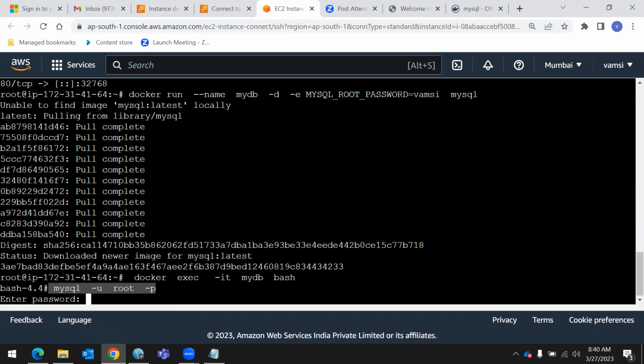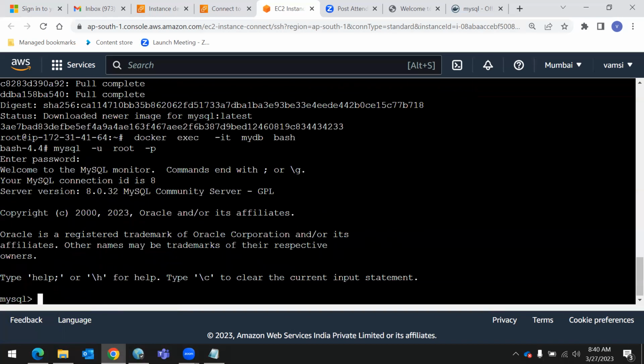We are going to provide the root user password. What is the root user password we have set up? I have set up Vamsi. So I have given that password here. I have entered the password. Whenever you enter the password, it will not display. I have entered the password now. That is why I have connected to the MySQL database.